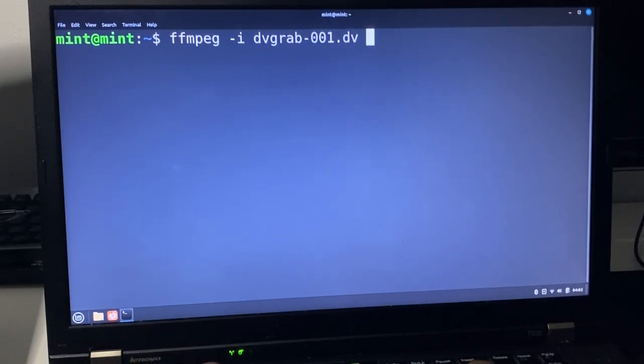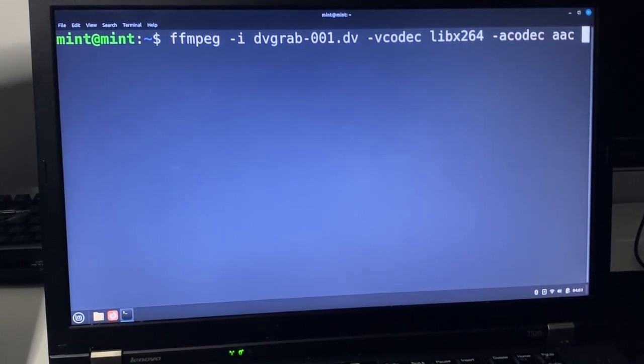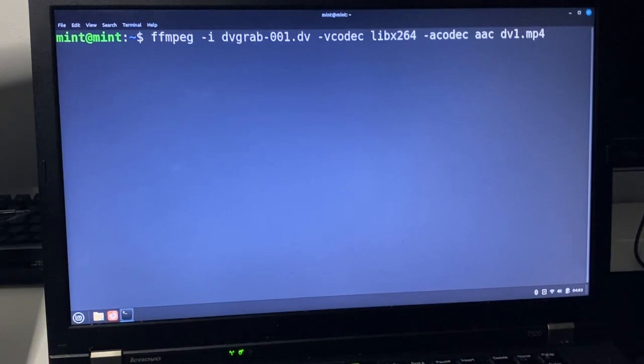And after that, we're going to specify a codec. I don't really know much about codecs, but the one that is compatible with most computers is H.264. And we can do that by typing libx and then 264. And then next type dash A codec for audio codec. And then we're gonna do AAC. Then the next thing we're gonna specify is what we want the name of the file to be. I'm just gonna name it dv1.mp4. Now this is the full command. I'm gonna convert this .dv file to an MP4.